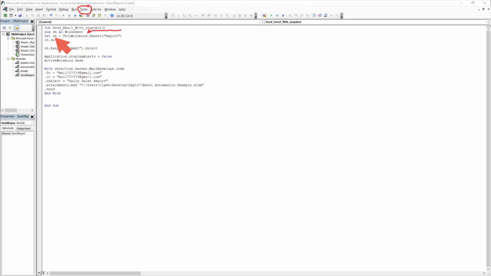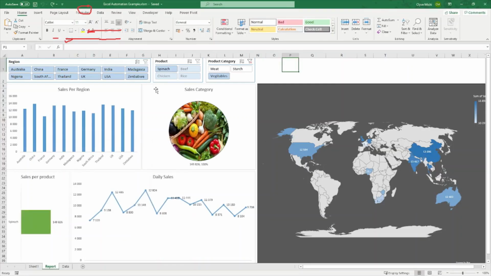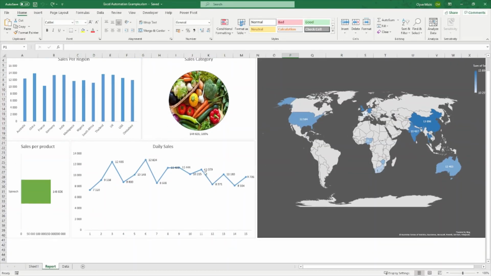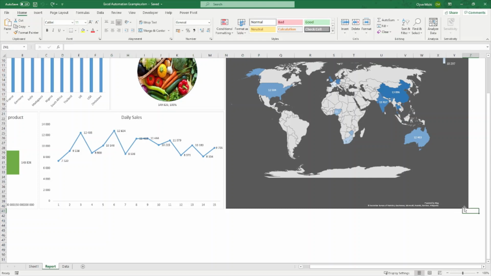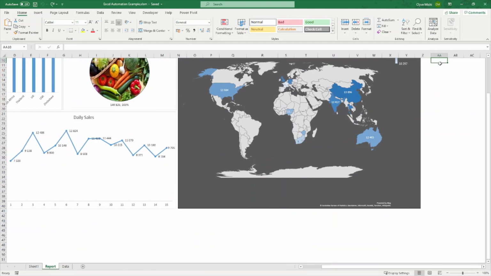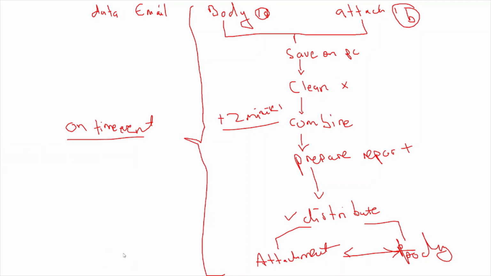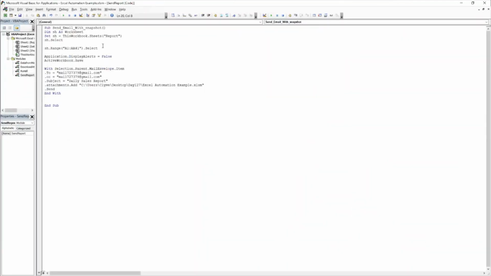Then we set this sh object as this workbook, and the sheet we are working with is the report sheet. Then we select that worksheet. Okay, so we are working with this sheet. Let's just quickly look at it. So we are selecting the report sheet. Then we select the range A1 to AA41, where our workbook is ending. So we want to select this whole range here, the range with our data. Okay. Then let me just open my code again. So AA41, we have now selected it.